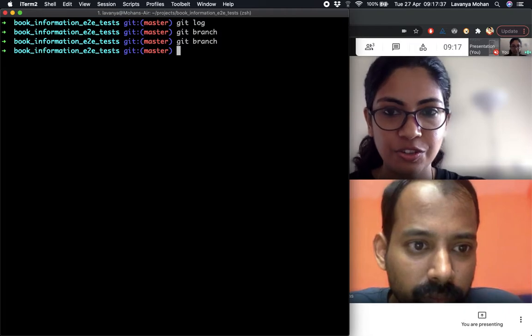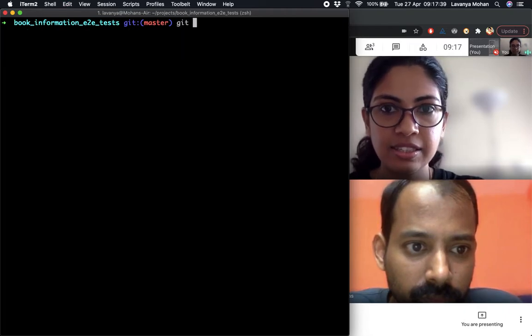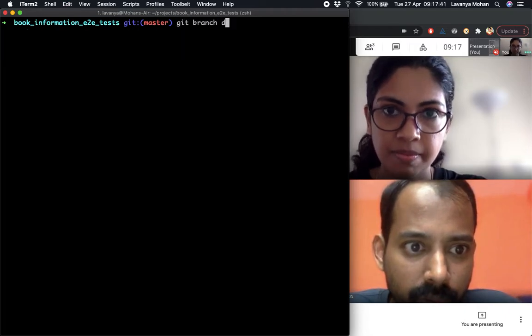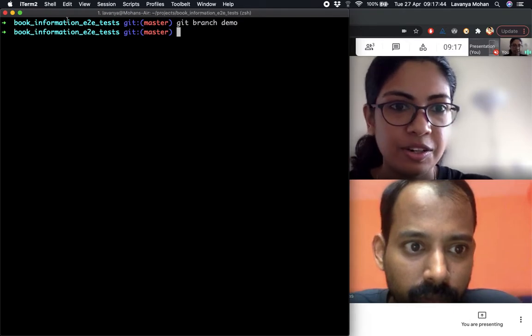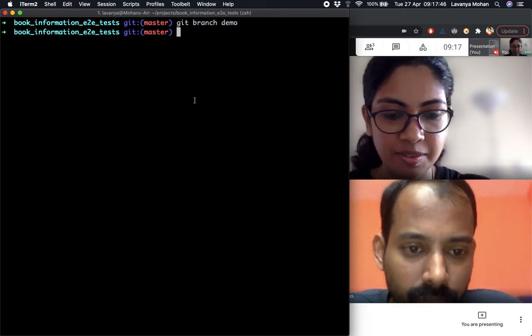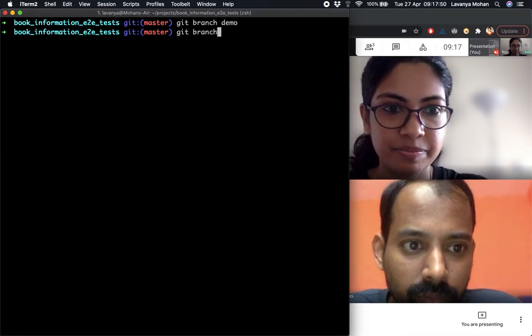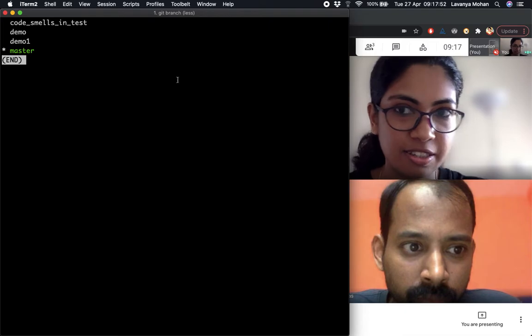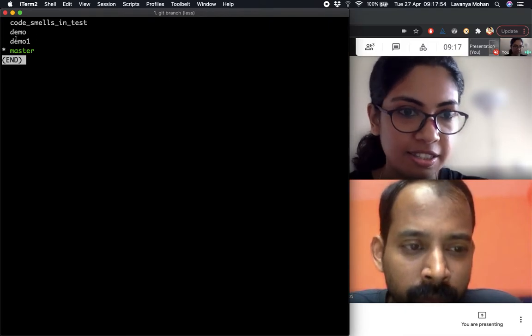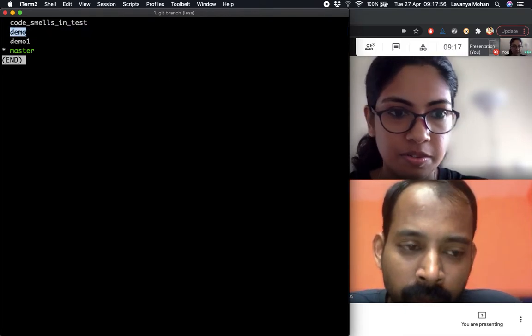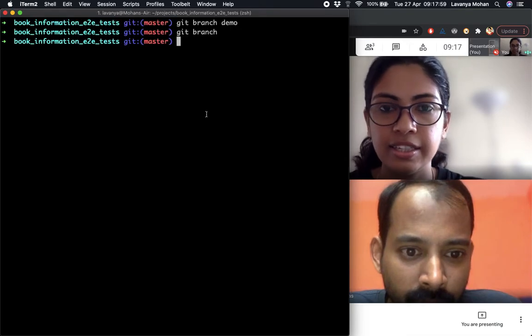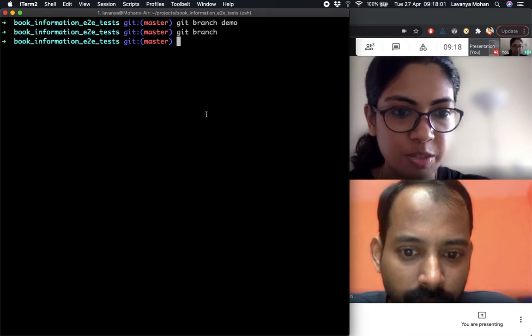Right? So for that, the command is git branch demo. Now it didn't really say anything on the terminal, but the way to really see whether it's actually created is we can do git branch again. It was earlier just 3. Now we can see this 4th one as well, demo.